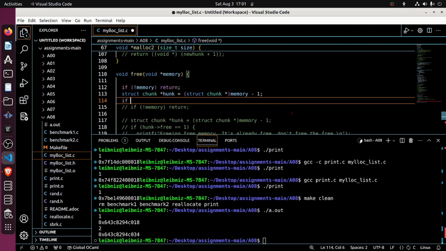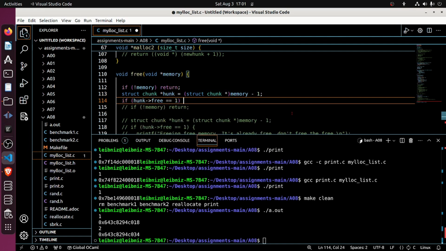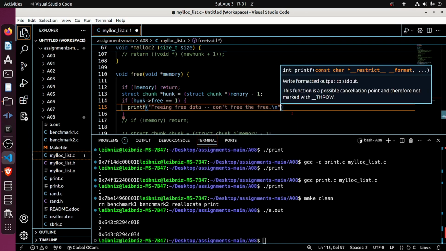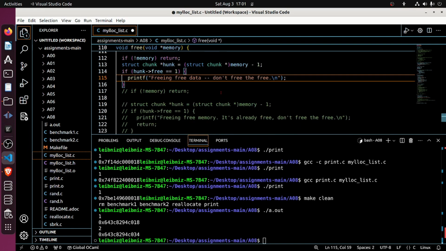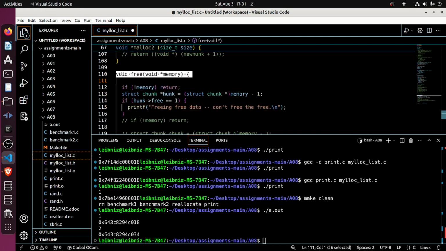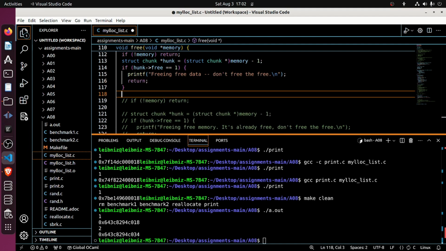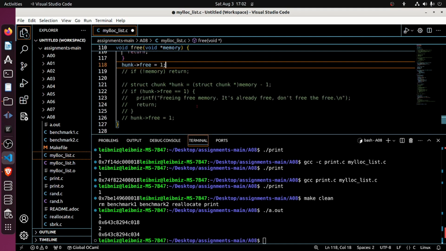Now we want to check that the memory is not already free. So what if this is already free? Then let's just print a message. A little bit corny, but: don't free the free data. And then what do we want to return? By the way, this doesn't return anything, so we could just say return. But if it is not already free, then we set it to be free and return nothing, which it already is doing, so we don't have any more to do.